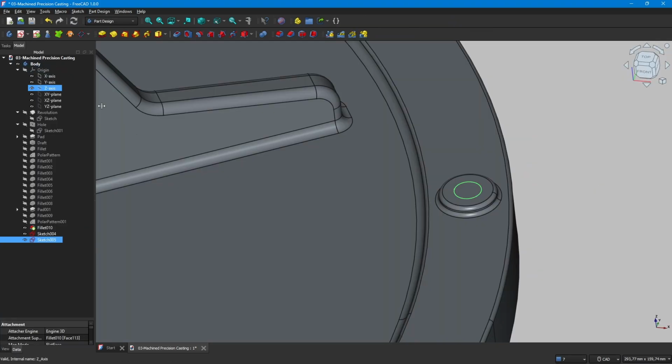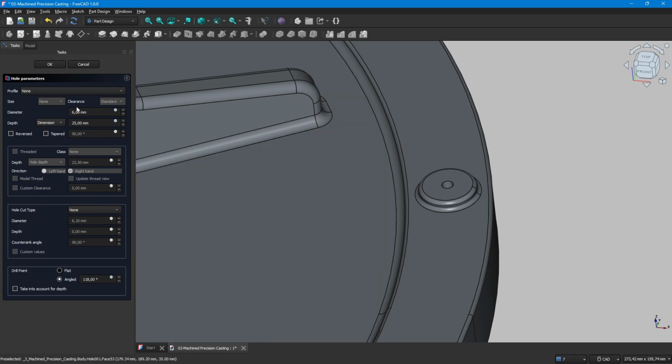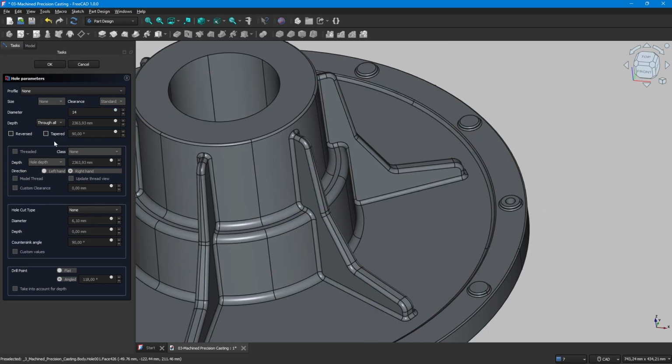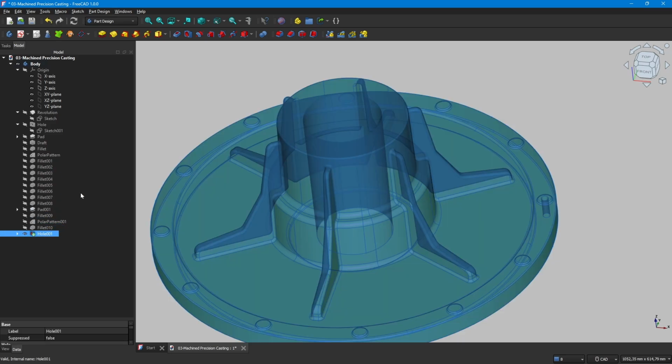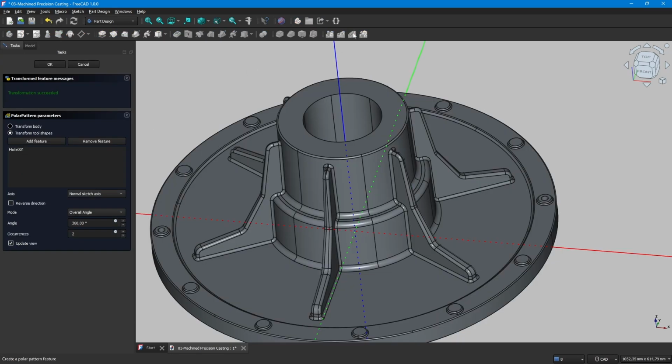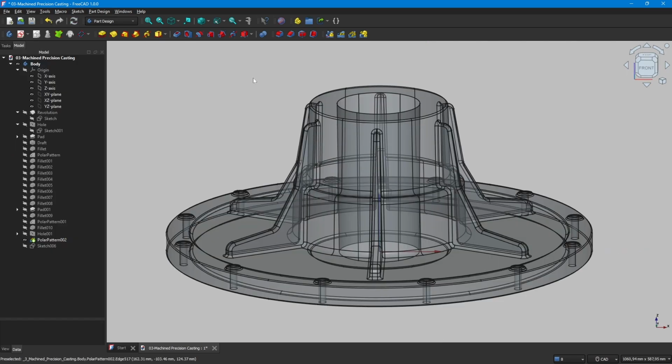Okay. Now let's use the hole function again. We have a through hole of 14 millimeters. Okay. We use the polar pattern function. And we still need 12 holes. Okay. Now let's continue with the machining.